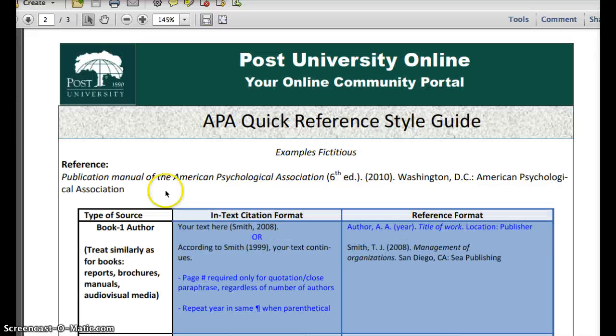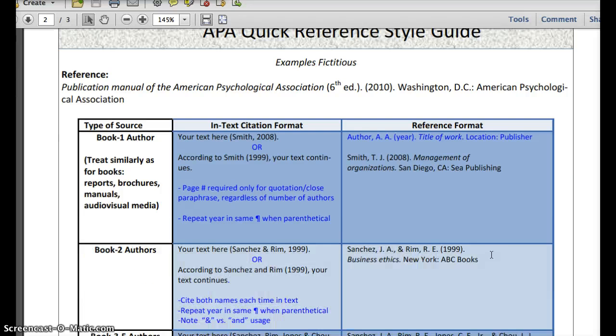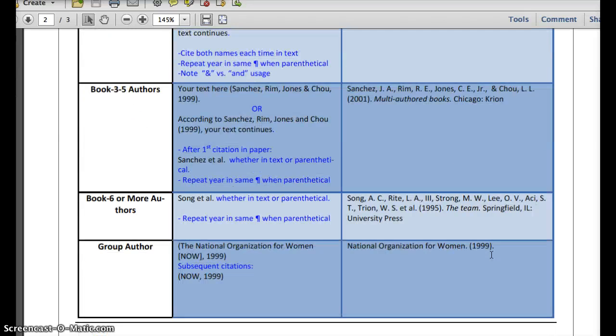So, books, you can see here explained the in-text citation is author name and date. The reference on the reference page is the author, last name, comma, initials with a space in here, the year in parentheses, a period, title of work, period, location, colon, publisher. And it looks like this: Management of Organizations, San Diego, California, colon, space, C Publishing. That's how the reference looks. So use these guides when you're setting up your paper.